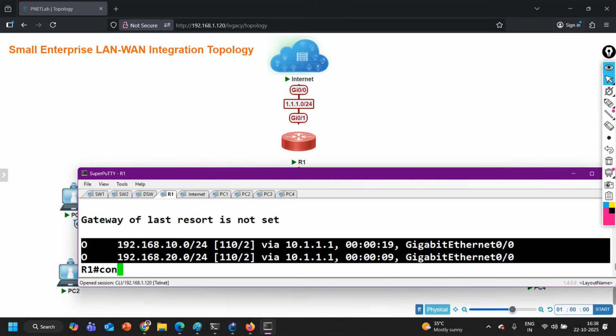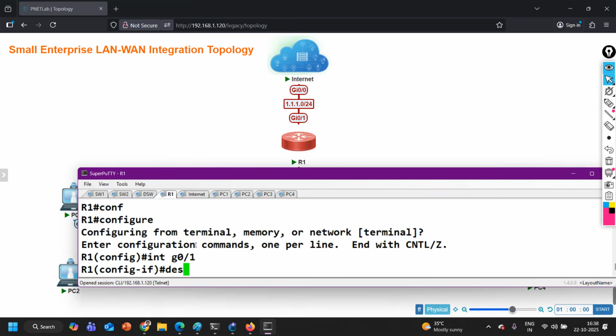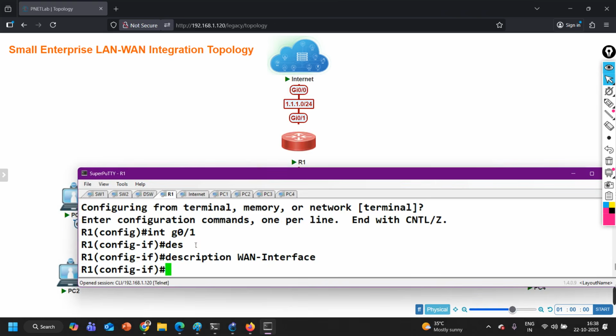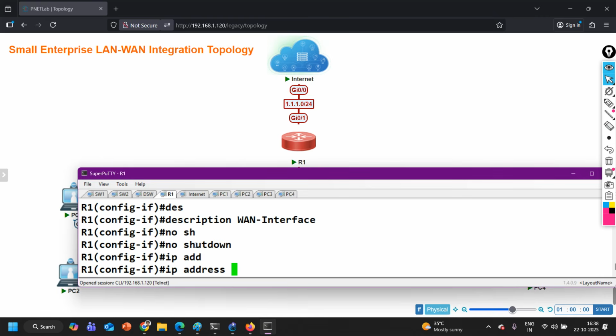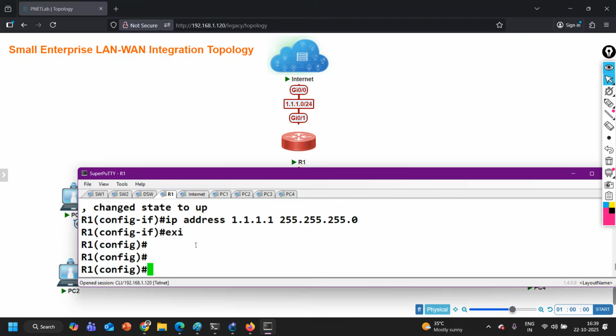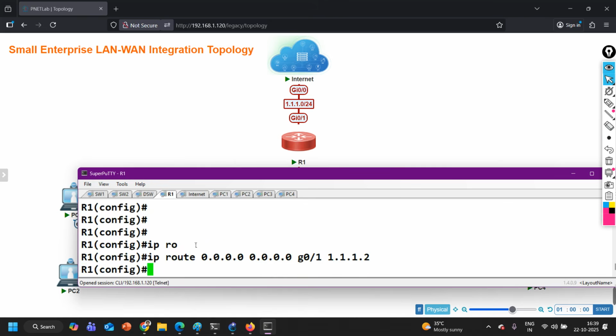Let me take you to R1, go to config T and let me configure interface G0/1. Here I can configure a description: WAN interface, or connected to internet. Then no shutdown, and IP address. Here my public subnet is 1.1.1.0, so IP address 1.1.1.1 255.255.255.0. Exit, and I will configure one default route to forward all internal traffic to internet. IP route 0.0.0.0 0.0.0.0, exit interface G0/1 and next hop IP 1.1.1.2.